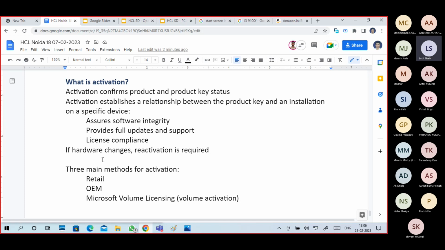In retail mode, guys, you will purchase an operating system from the market, or online, or from Microsoft. You will get a license key. You can insert that license key in your system and it will get activated. If any hardware-related changes occur, you have to reactivate it. So you know the license key.